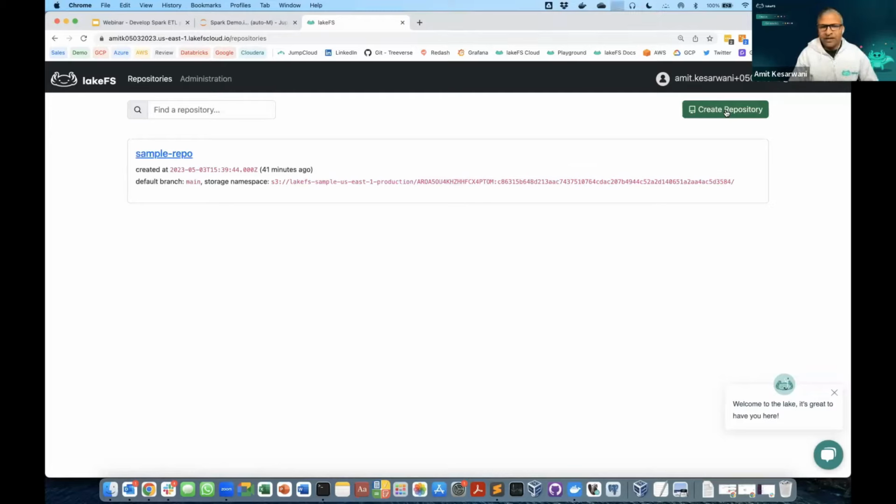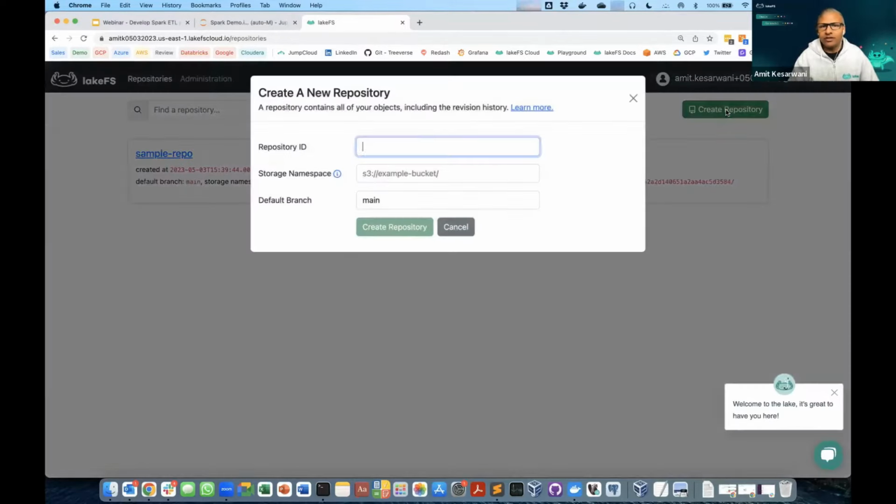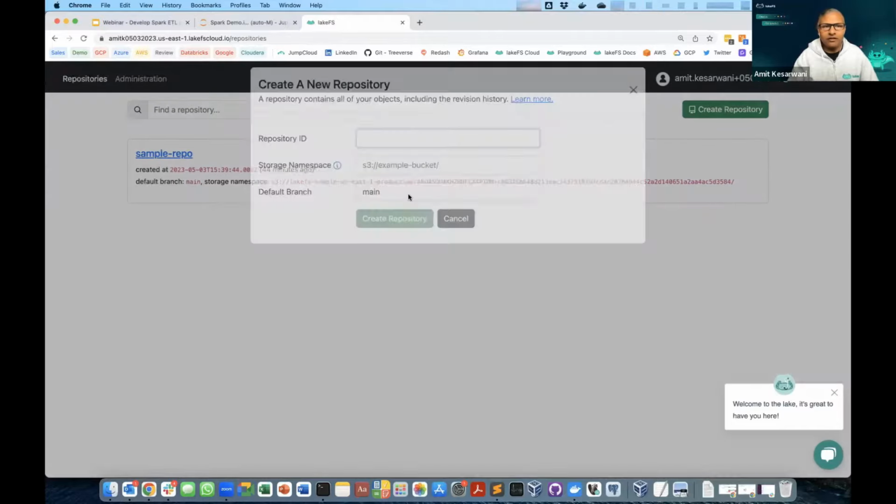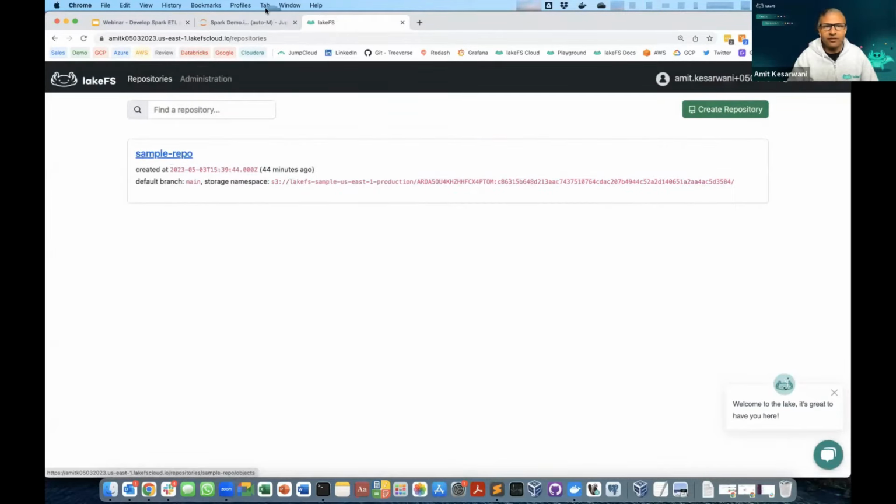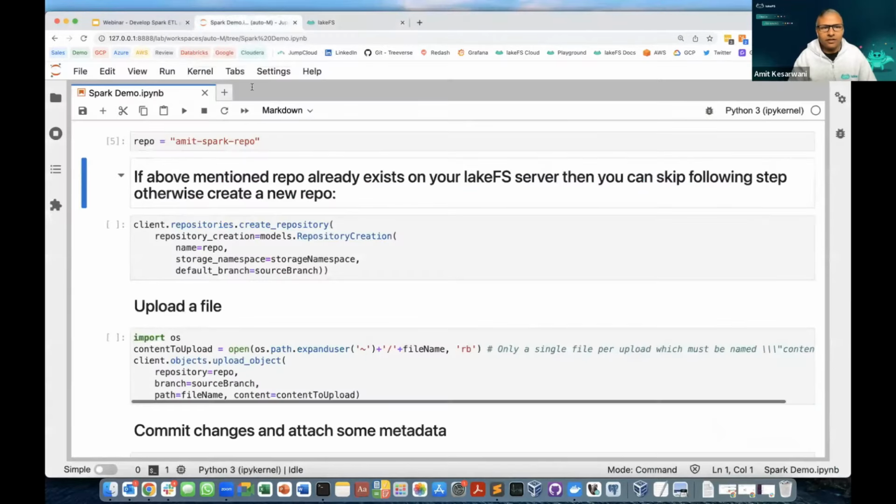Yeah. And so all these commands I'm going to run through the notebook. You can do everything from the UI also, like for example creating the repository, creating the branches, and everything else. I'll show you that during the demo.